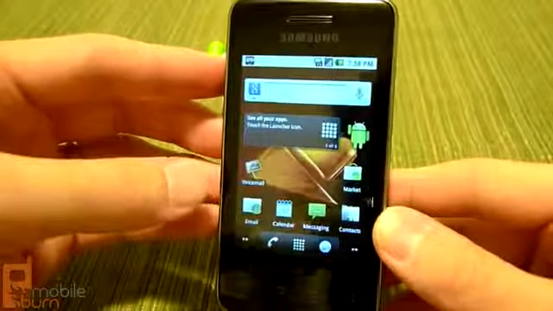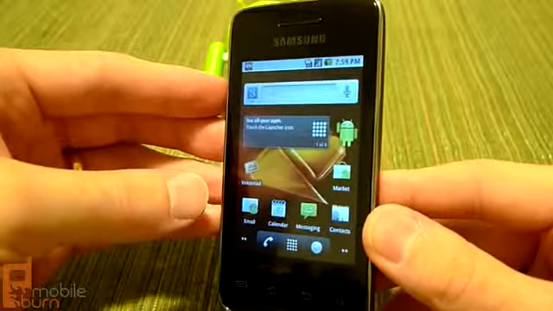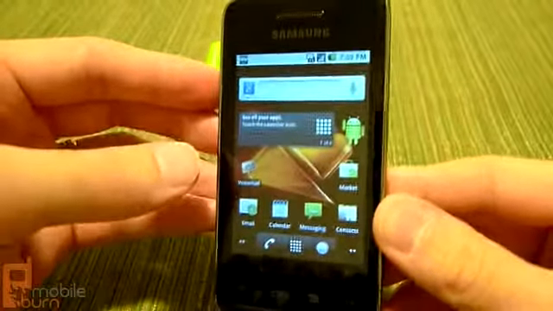It's not the fastest phone in the world, and doesn't have all the bells and whistles of some of the higher end Android models, but for first timers coming on the Android system and who happen to be with Boost, we think it's a very solid choice for them.